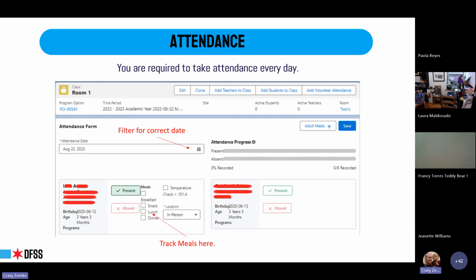So we need to take attendance every day. We really like to have it in the morning. So you go to the page that's always going to show you today's date and give you the option to click present or absent and to put the meal count in for today. Now you can backdate attendance. You can go to that attendance date line and just filter for the past.